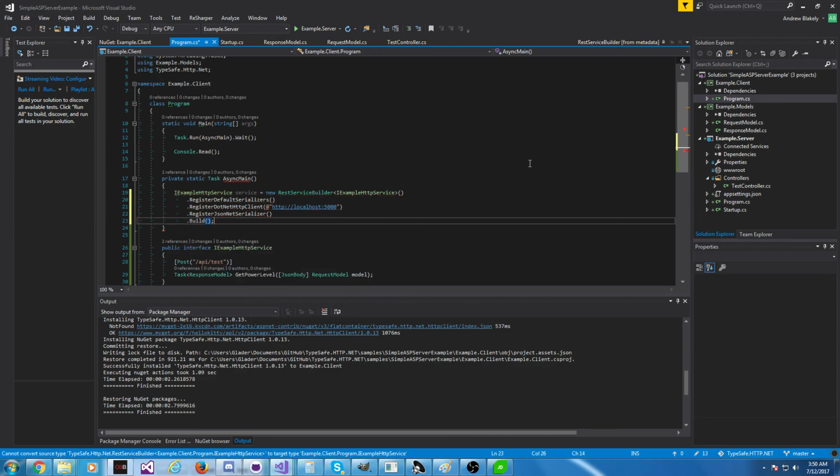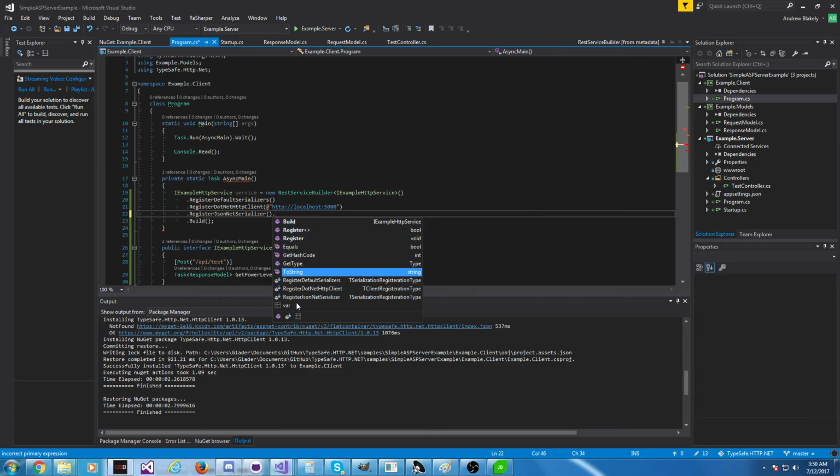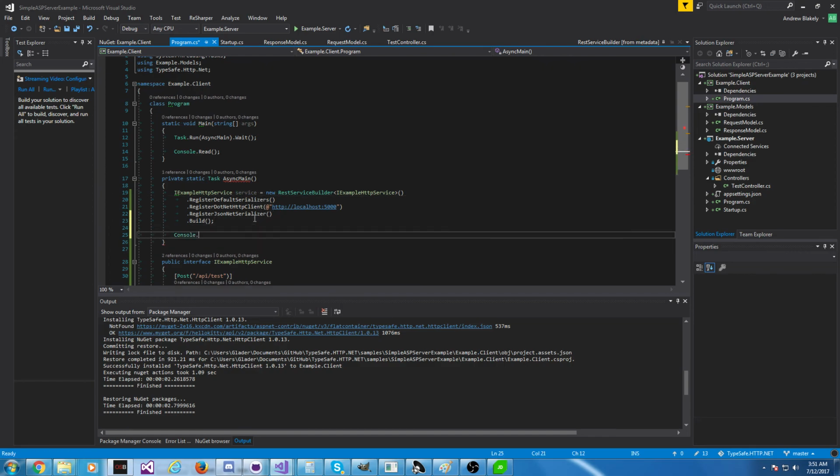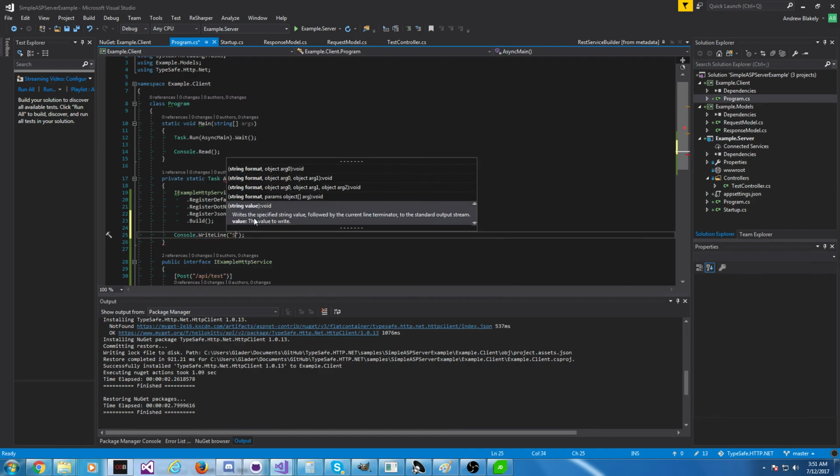And then we build. So almost always, if you take a look, you're usually only going to be dealing with extension methods. Register is mostly for me or anyone who wants to implement a custom client or serializer. And of course, build is important because you'll need to actually build the service. So that's actually all we need to do. So let's just do a quick write line. Indicate that the service is built.